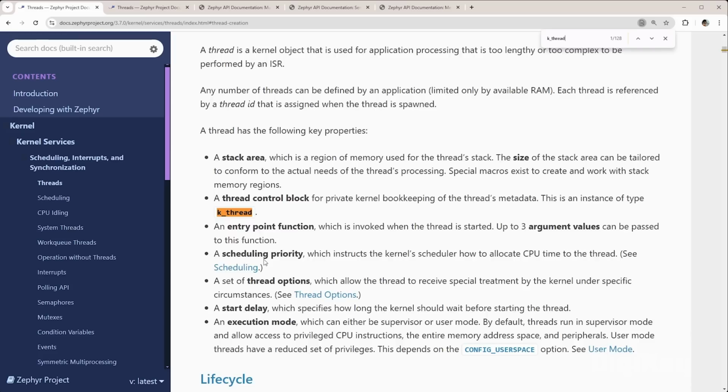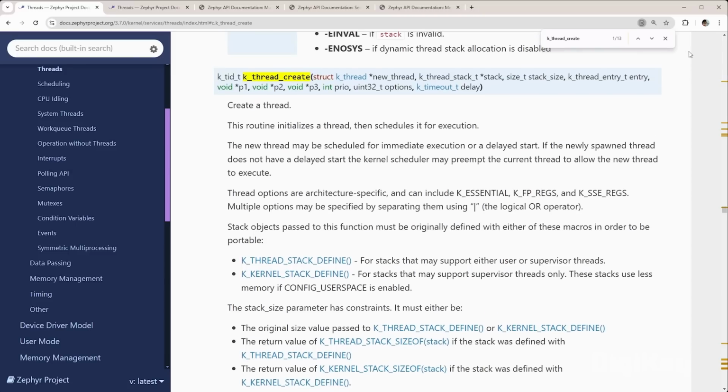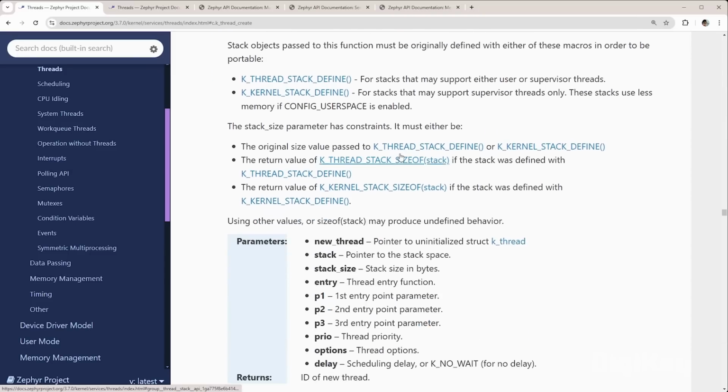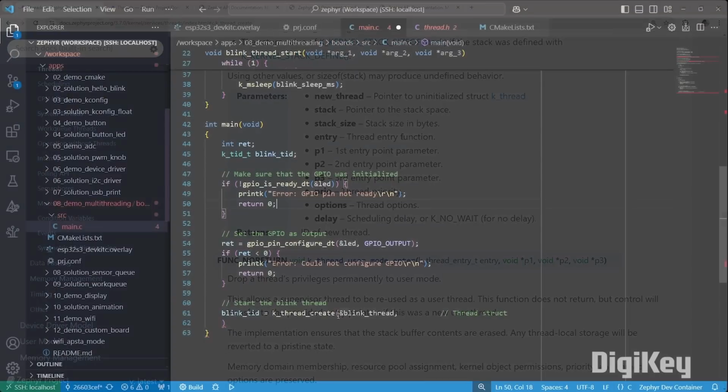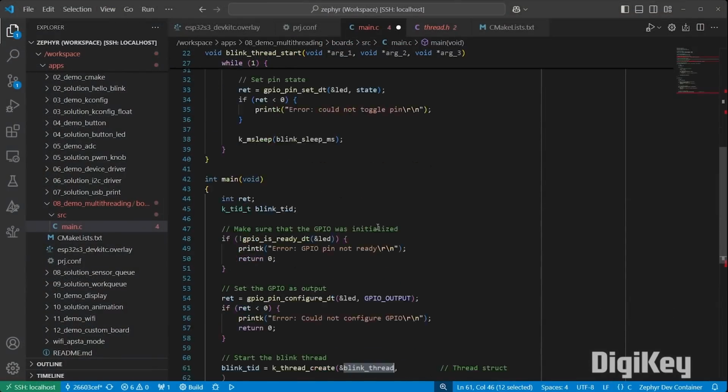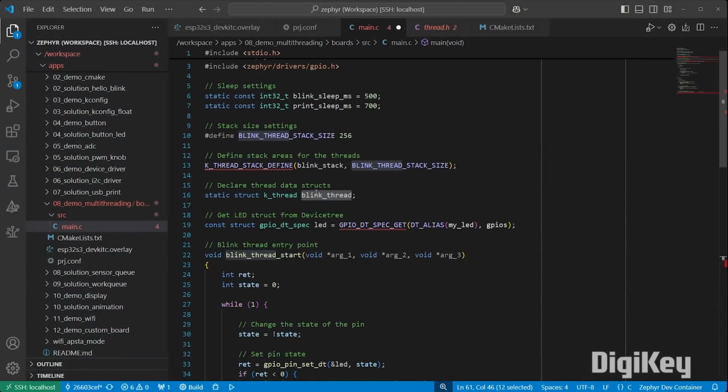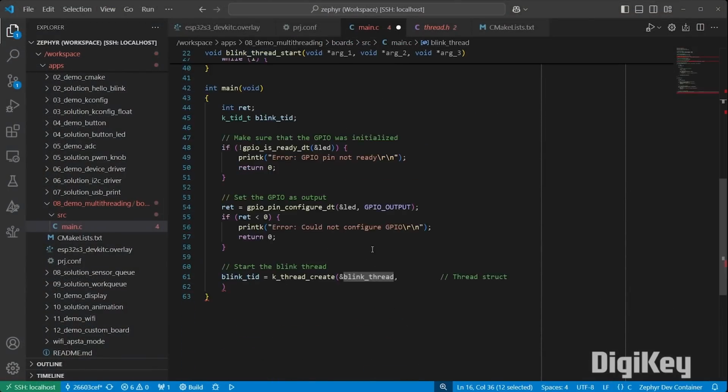If we look for k_thread_create, we can find information about this. You can see that this function creates a thread, and here are all the arguments we're going to need to fill out. So with that k_tid, we can use it to get information about the thread and do things like kill it or suspend it from a monitor thread if we need to. So we've passed in that thread struct that we created all the way back here. That's a global variable for us.